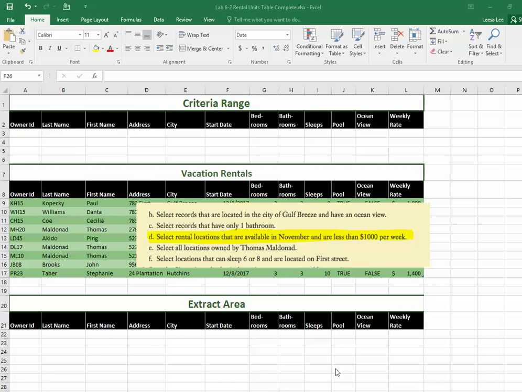So here we are looking at Lab 6-2 rental units, and this was where we were pulling out information using the advanced filter. So recall the criteria range looks at the data, in this case in the middle where vacation rentals is, and whatever meets the criteria lands in the extract area down below.